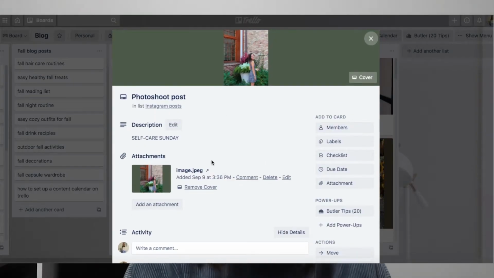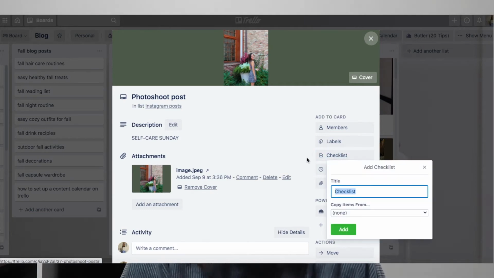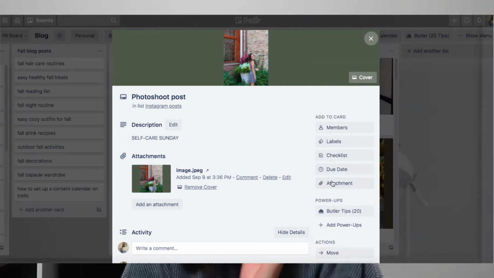You can set due dates, you can set checklists, you can move stuff around and kind of plan out your feed with Trello, so I definitely recommend it if you are looking for a really good content calendar.